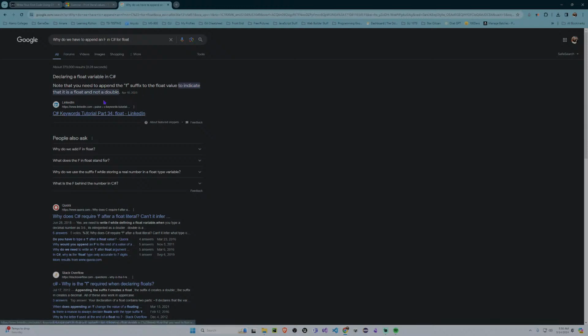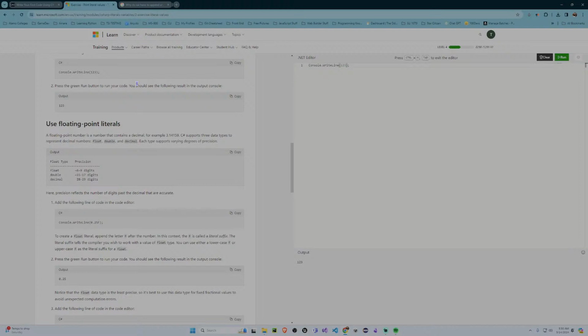Suffix indicates that the float is a double. Oh, okay, gotcha. Yeah, because each one stores its own memory size, right? That's when it gets to the computer science portion, right? So we can store up to 6 to 9 digits within a float.